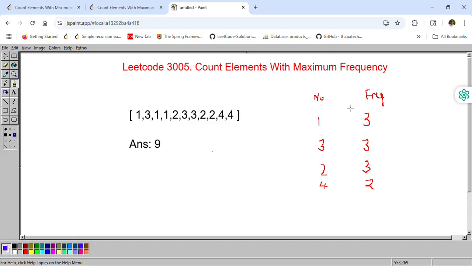So what they are asking us to find out is the maximum frequency among all these frequencies. So the maximum frequency is equal to 3, right? What they want us to find out is the total of this maximum frequency. So how many times does this maximum frequency appear in this array? That's what we want to find out. So it appears here 1, 2 and 3. So 3 plus 3 plus 3 is 9. So that's why 9 is the answer.